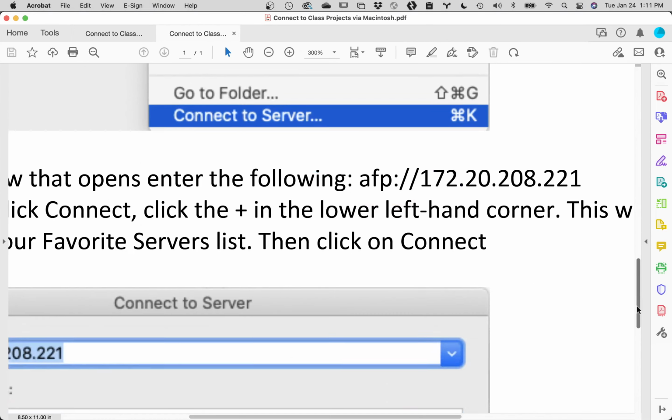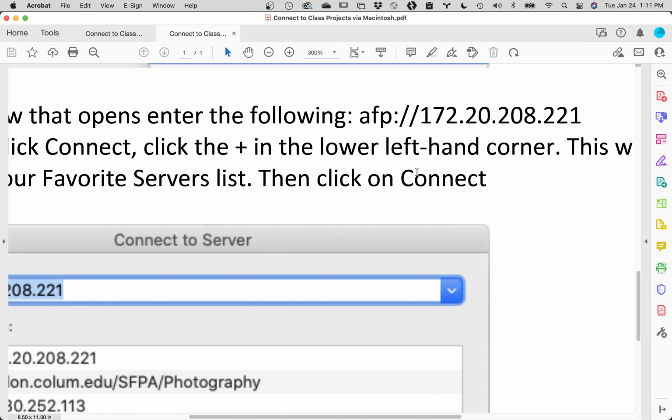All lowercase, no spaces in any of this: A as in Apple, F as in Frank, P as in Paul, colon, slash slash, 172.20.208.221. Don't hit enter yet. Has everybody got this typed in?